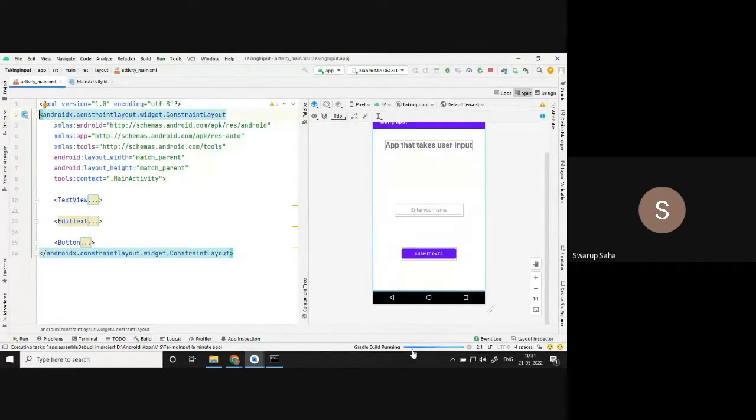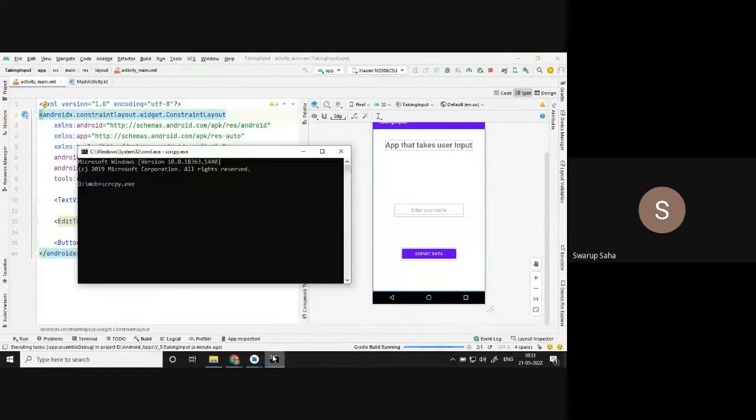Let's not disturb the build process. Let the build get over. Otherwise, again, it will freeze. Just wait for a while. Yes, now it is getting ready.